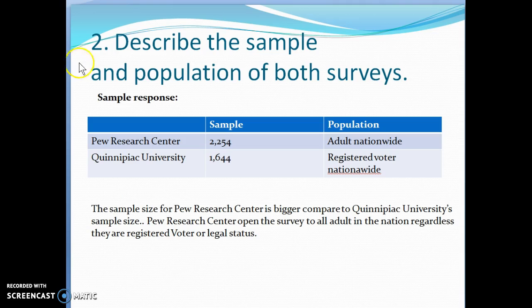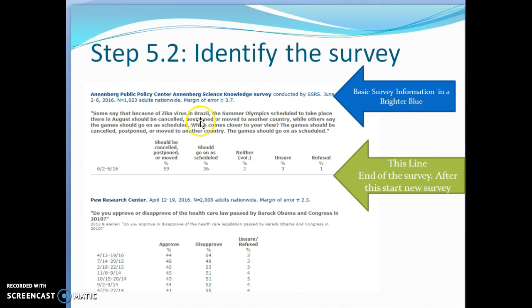Then question 2, describe the sample and population of both surveys. This is a sample response. I picked the samples. The sample is listed on here where it says N, that is the sample size. So that's a sample. And the population is listed at the back. So who are these people from? They are adults nationwide for the first survey.